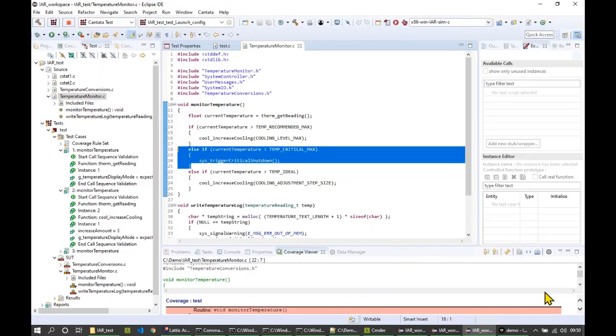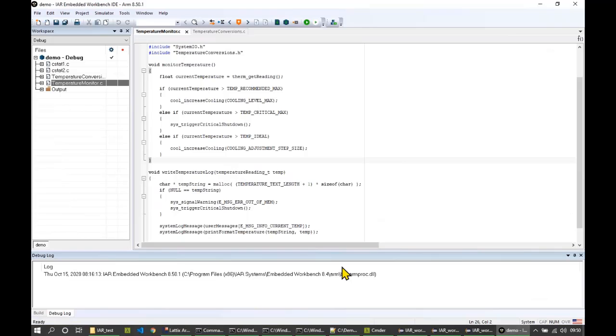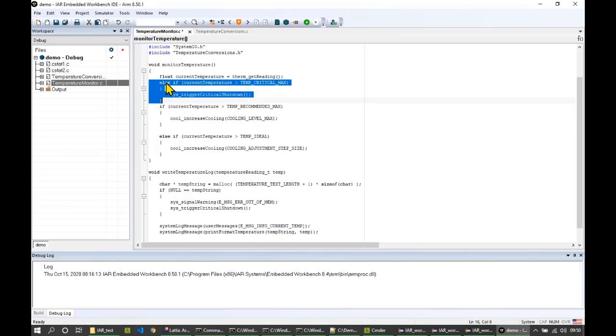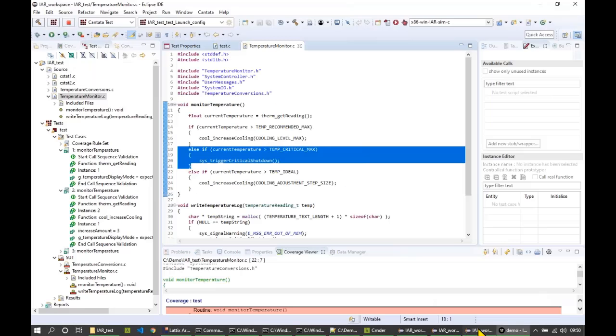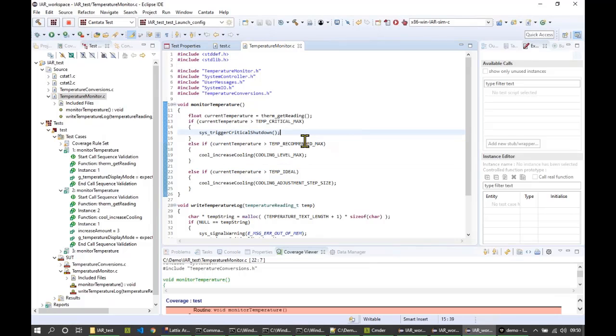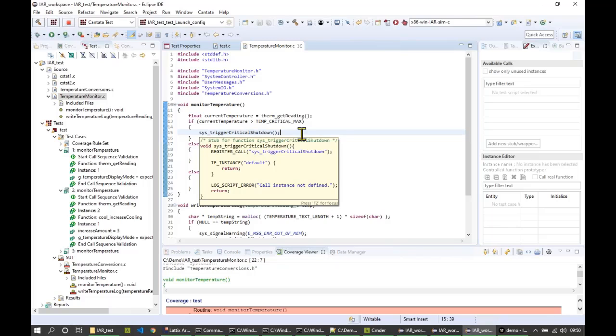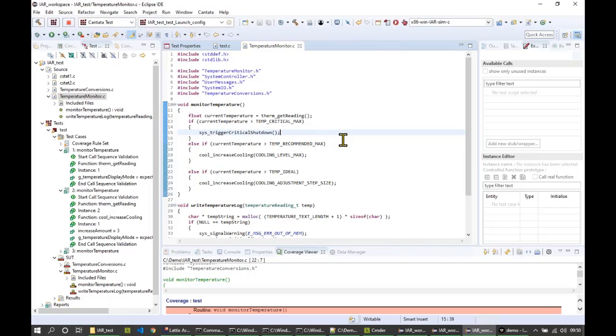So let's try and quickly fix that. I'm going to switch back to the embedded workbench view, and I can just quickly change the order of these elements here. So now we've got the check for the worst condition first before we go into the less serious condition second. Make a save here, go back to my testing project. You can see that that has immediately taken effect. We've got critical shutdown as the first thing. So that code change that I made in the embedded workbench has been brought transparently through into our testing project.